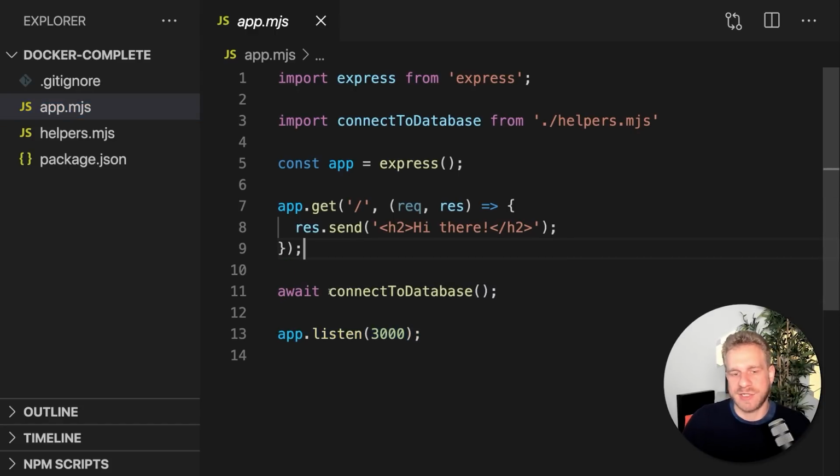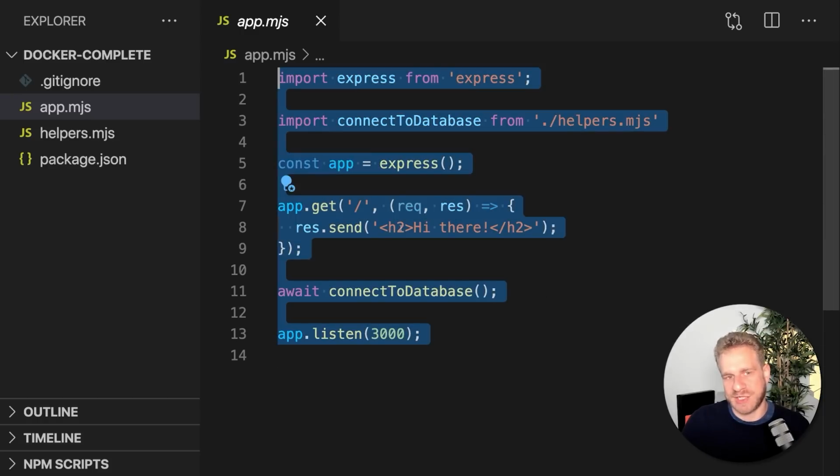And I'm having this here so that we have a top level await example, which is a Node.js feature for working with asynchronous code, which only works if you use Node.js version 14.3 or higher. So this is the Node.js code.